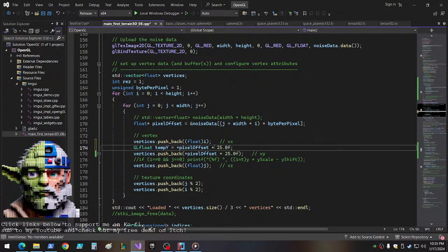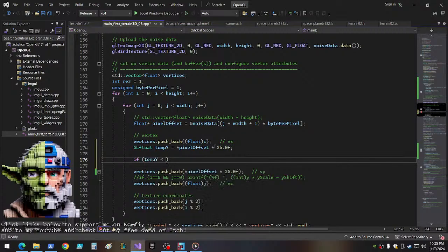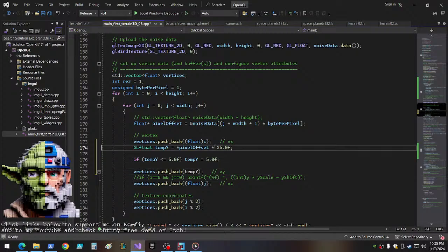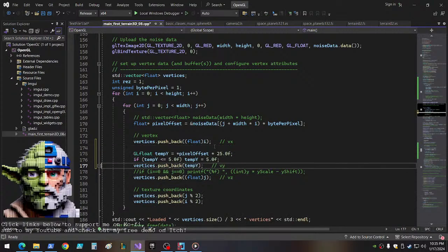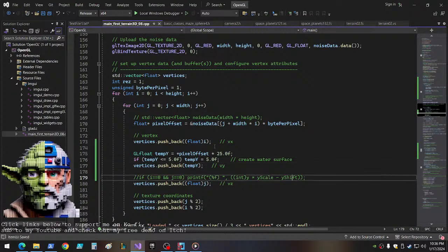Now if temp y is less than, in this case, well actually it's right there, so 5 is less than or equal to 5, then we're going to set it equal to 5. And then right here, instead of using this, we're just going to use temp y. Create water surface. I don't remember what that was, and we're deleting it now.